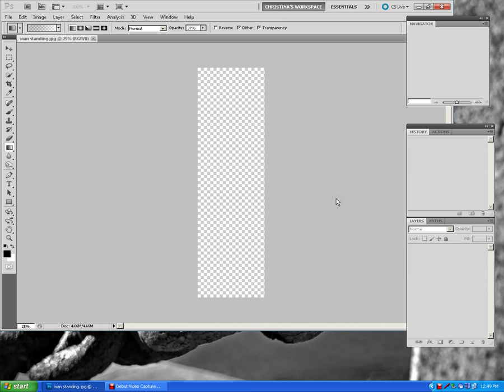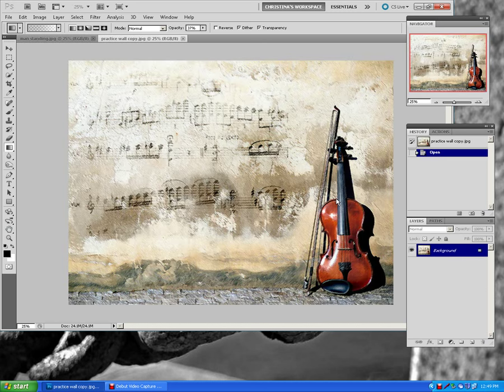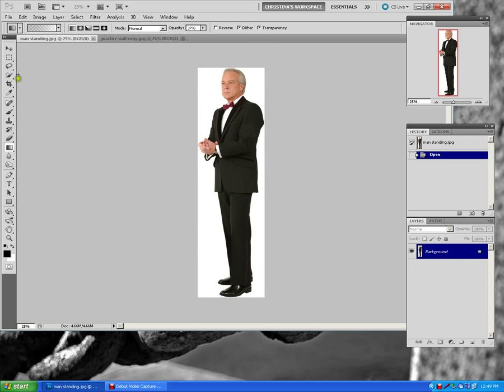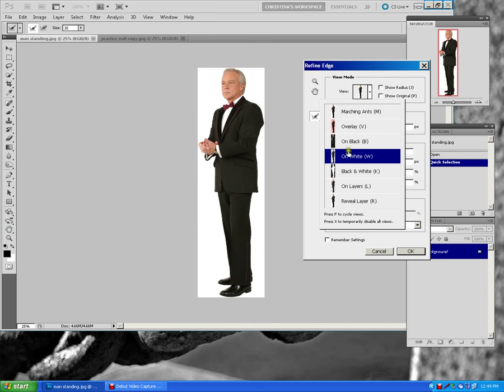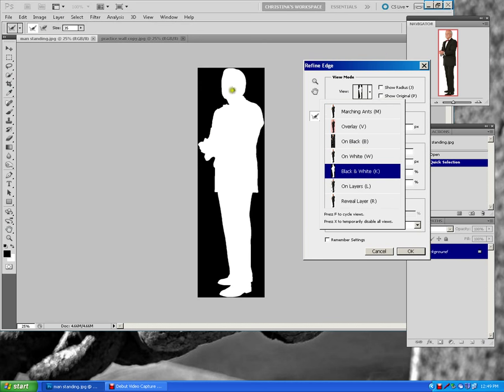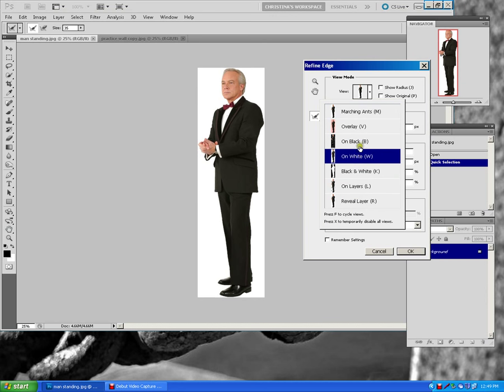Alright, once those are open, use the Quick Selection tool to select the man that is standing. Make sure you select the whole man and click on Refine Edge. Make sure everything is selected. If we look on black, everything is selected. Nothing black is inside the man. If we look on marching ants, or on white, okay.